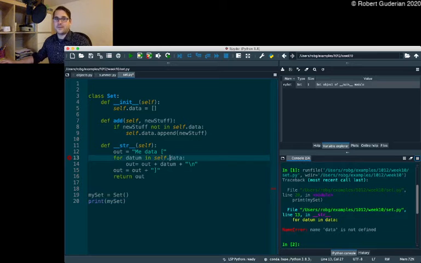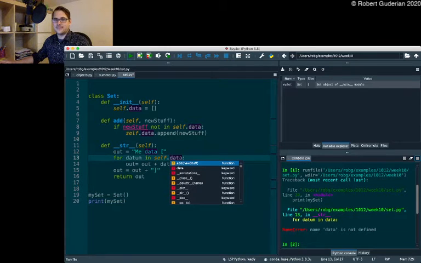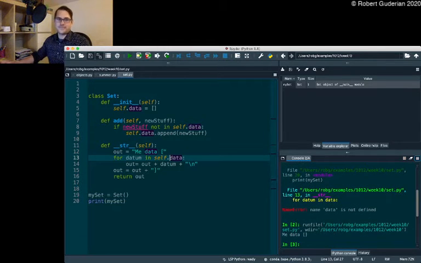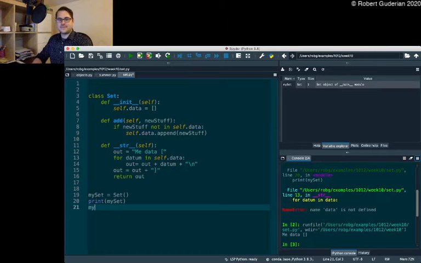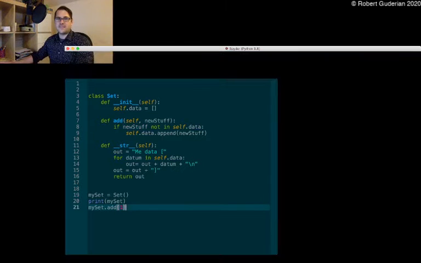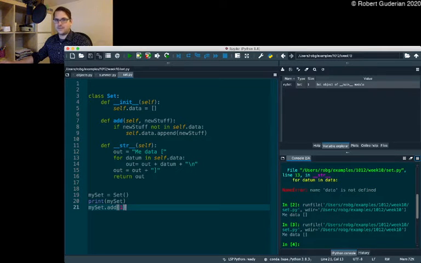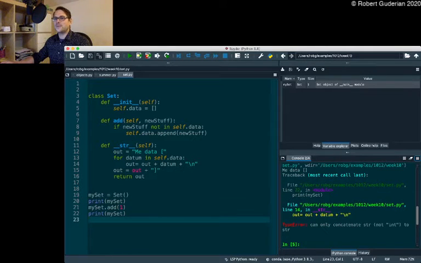Self.data. I don't even have to look at the line number. I can just kind of blur my eyes. Me data is nothing. My set dot add 1. And of course I can have mixed data types in here. There's no reason not to. And I should print that out again to see that it has indeed added some data. Cool.